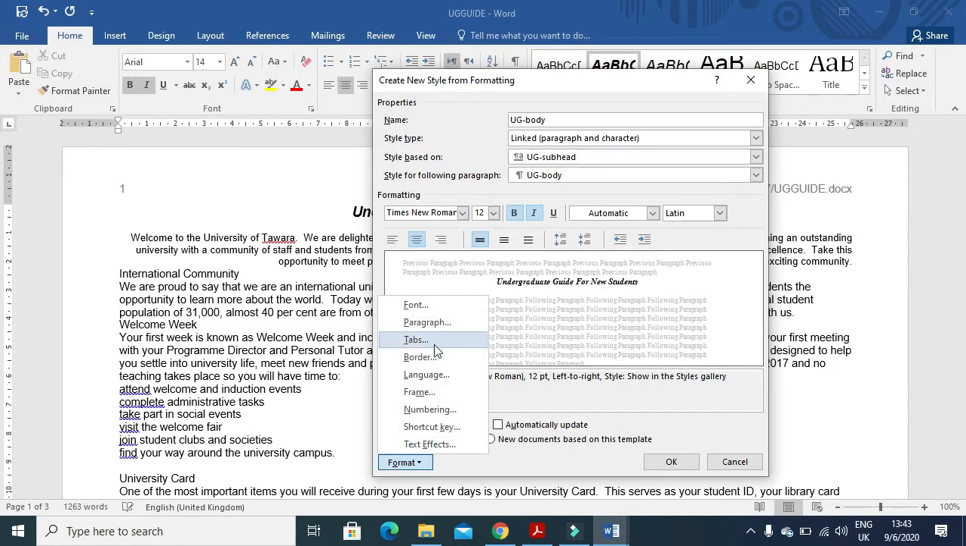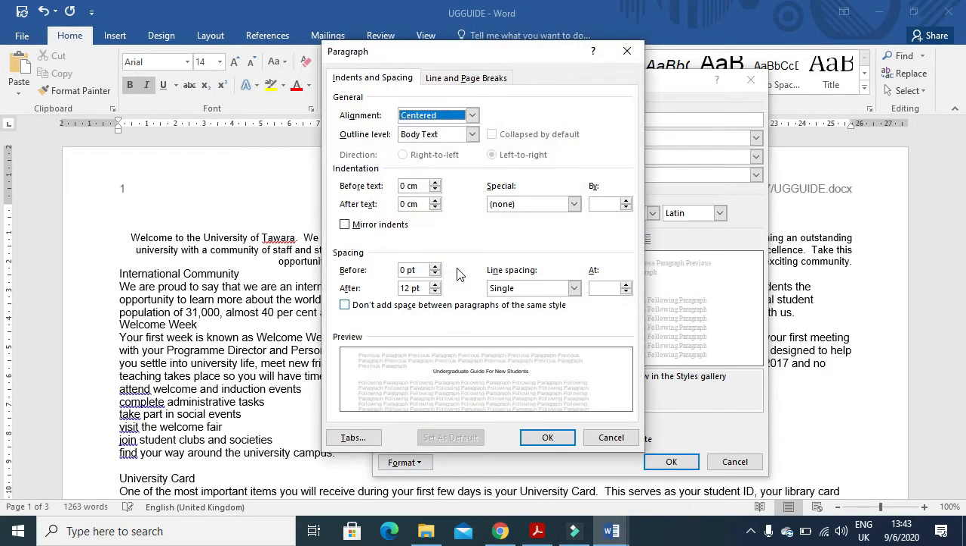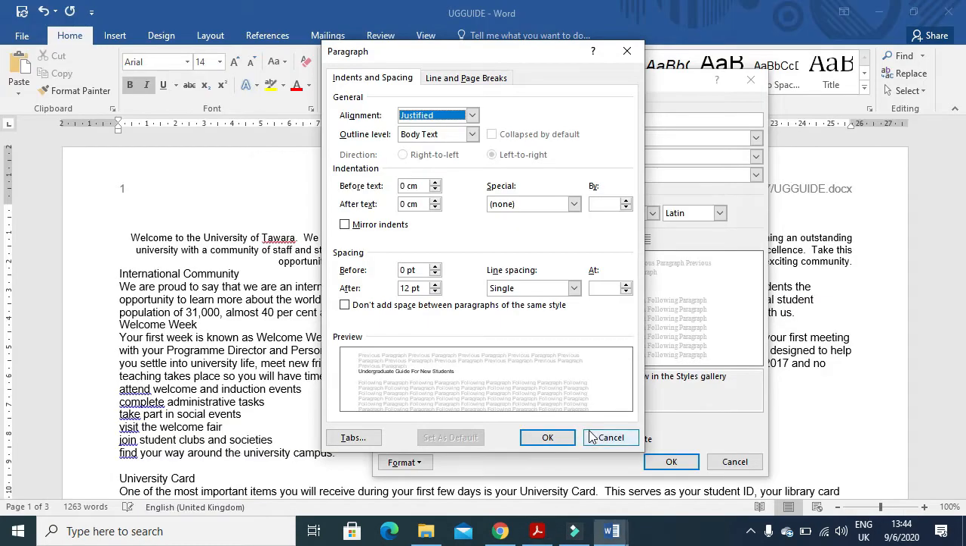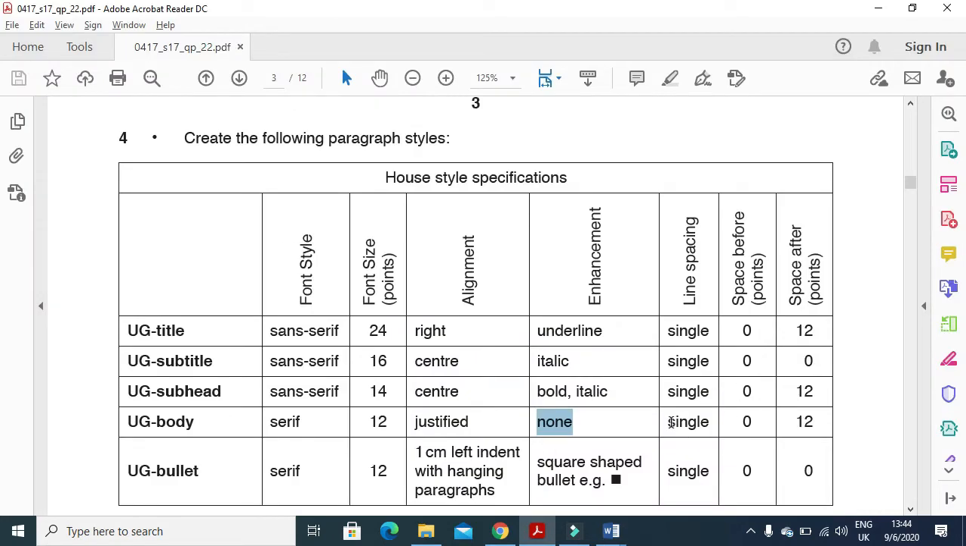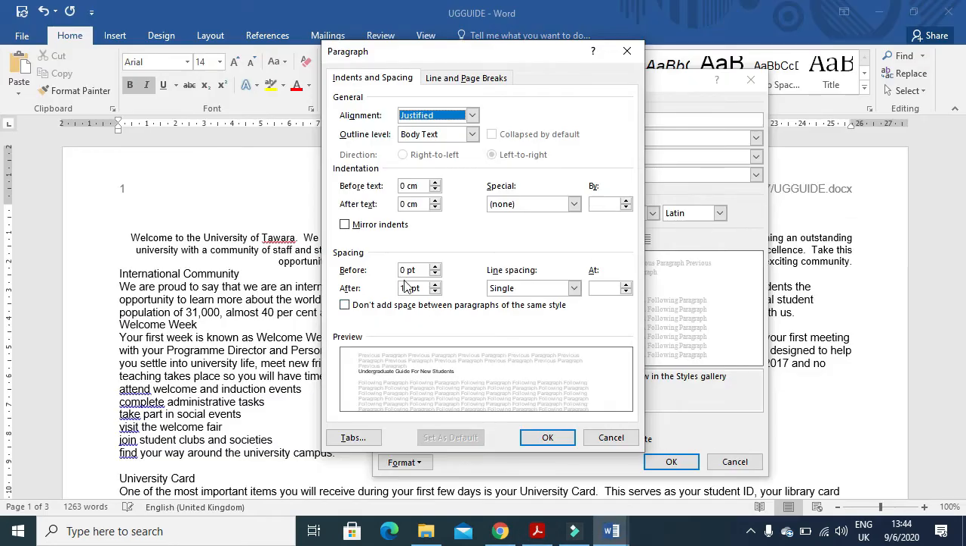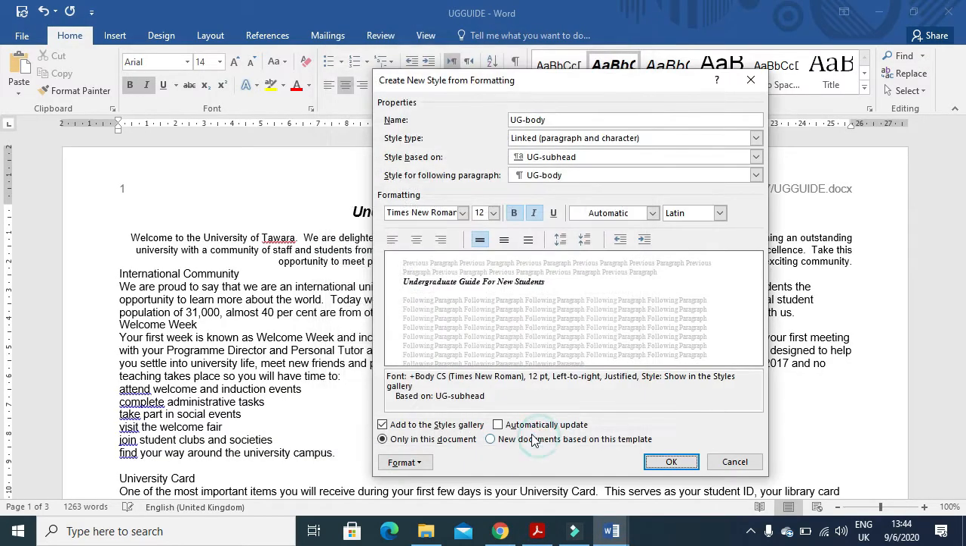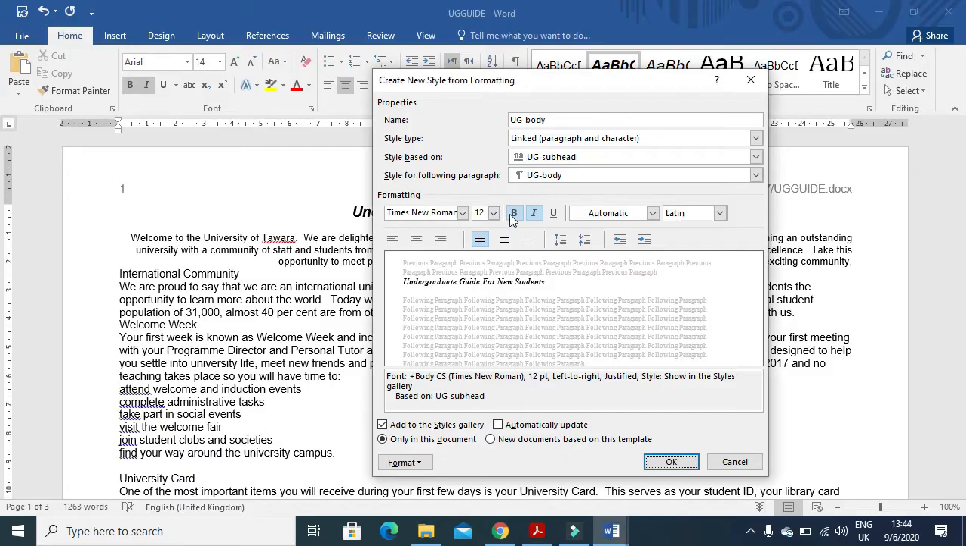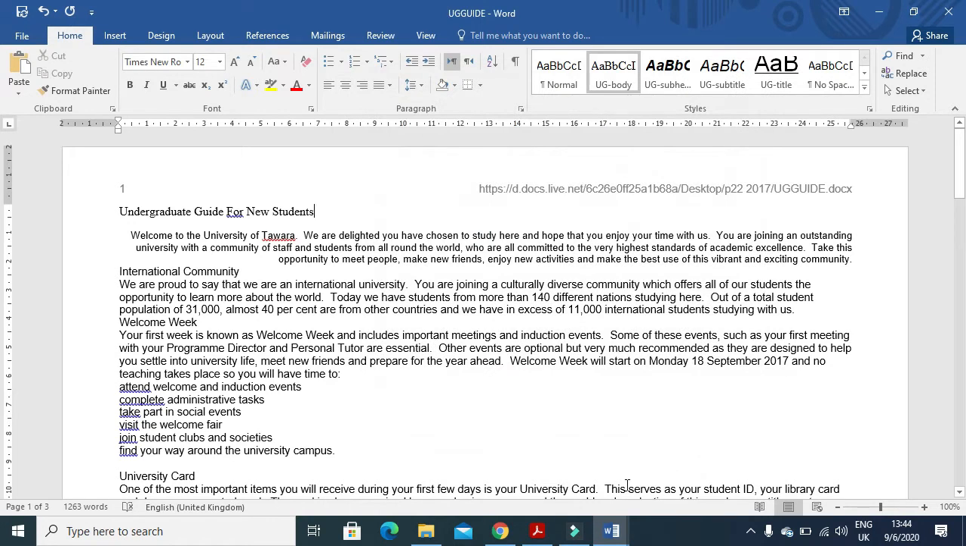So format, paragraph, and justified here, and then after no enhancement. So here we'll click on no enhancement, and before after spacing is 12, so it is already mentioned here, and just we want this one with no enhancement. Click on OK, that is done.